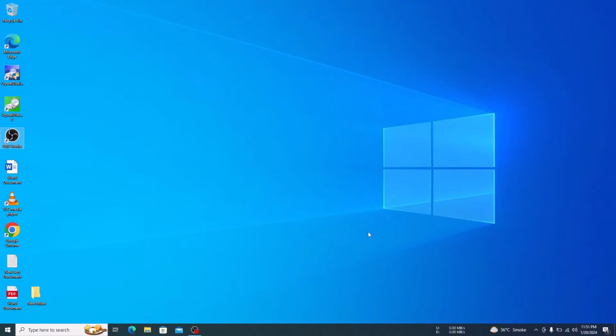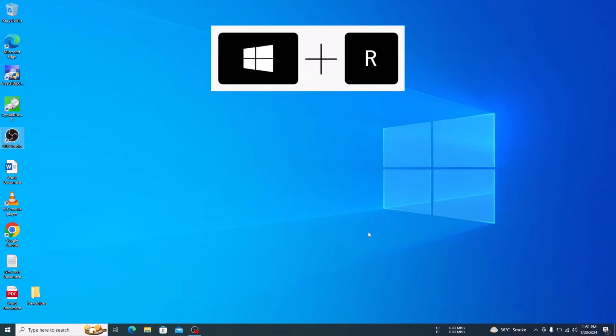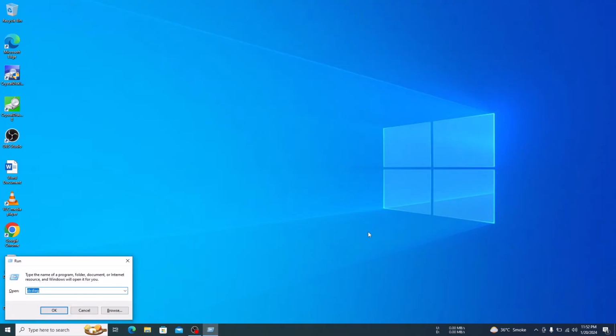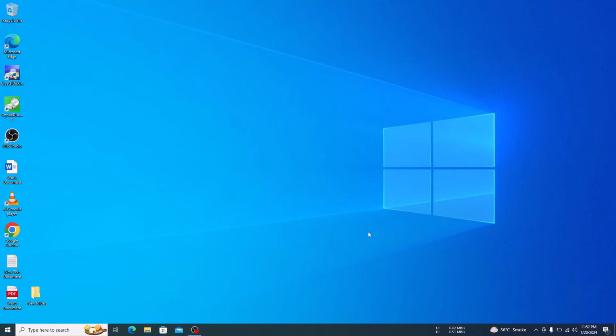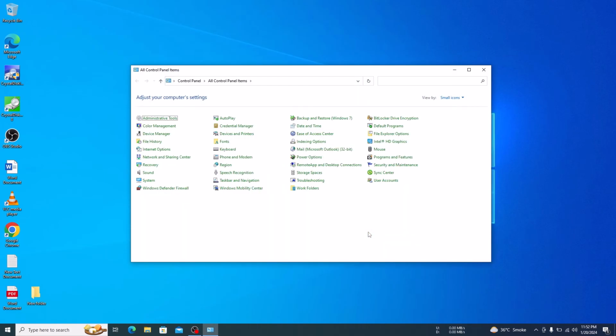Another quick method is by pressing the Windows key plus R command shortcut on your keyboard. So press Windows key plus R. This will open the Run dialog box. Now simply type Control and hit Enter. And there you have it, the control panel is now open and ready for you to explore.